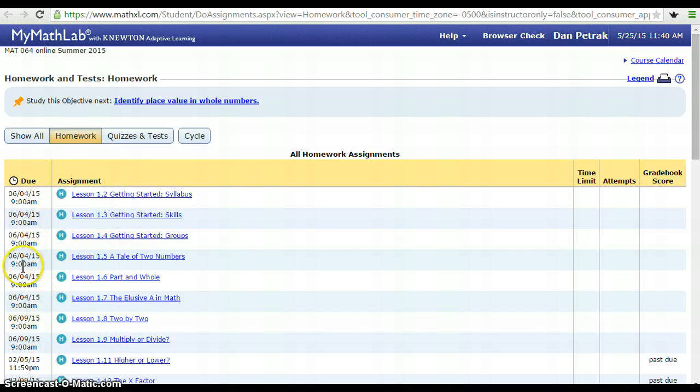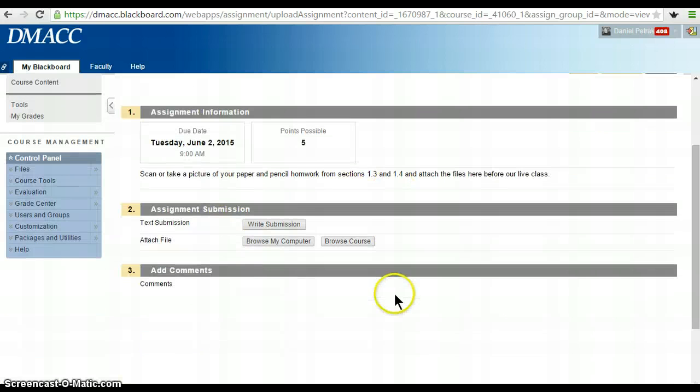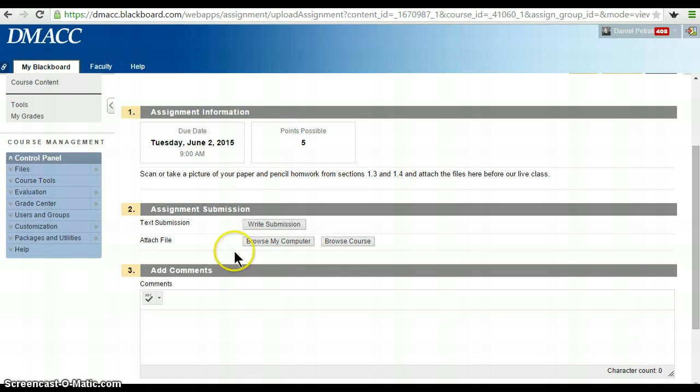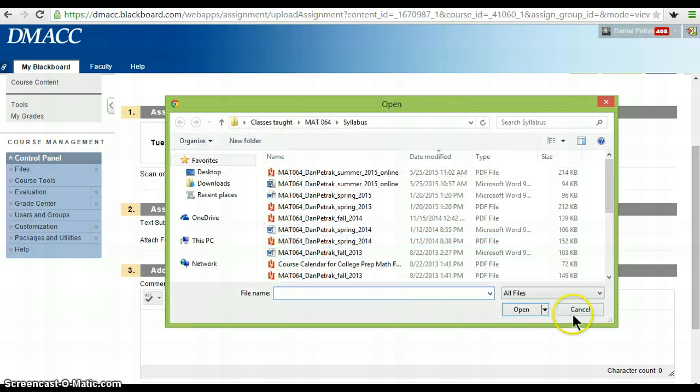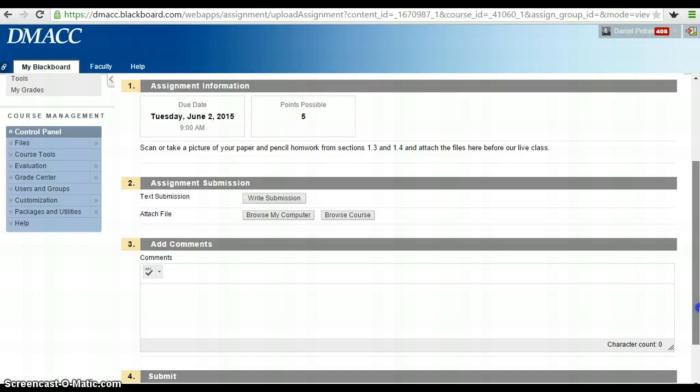So for these first due dates, I don't have a hard due date until the 4th, but typically they'll be due if we talk about the first section. The online homework is also due with the paper pencil homework, and so we have both online homework and paper pencil homework. And then this is how you'll submit. On your paper pencil homework, you'll write it out in your book, take a picture of it or scan it, and then you can attach it here by browsing your computer and attaching the files. And you just do that before the next synchronous session.